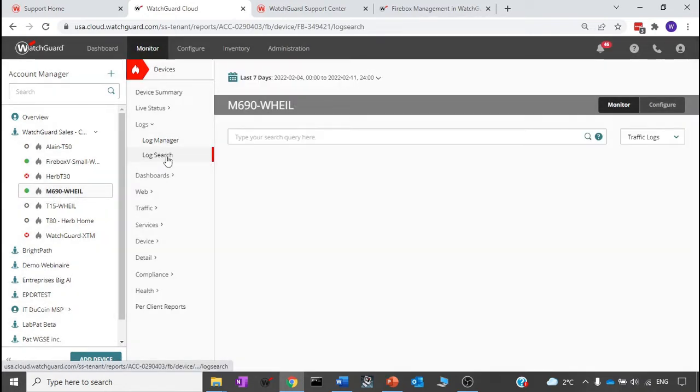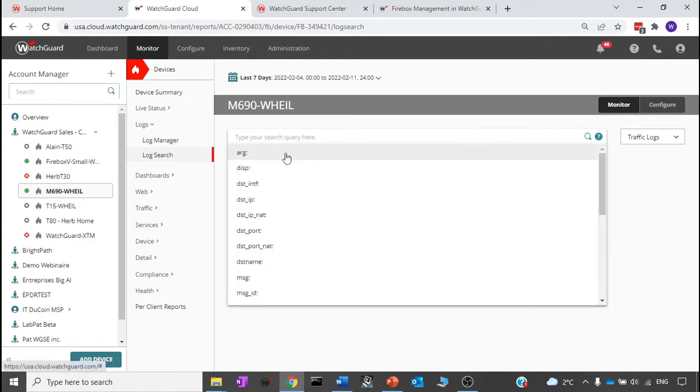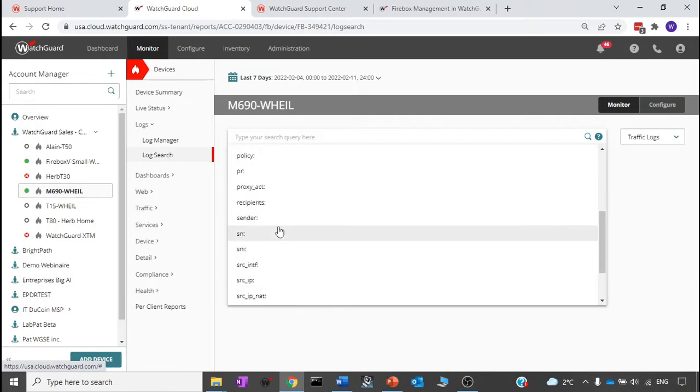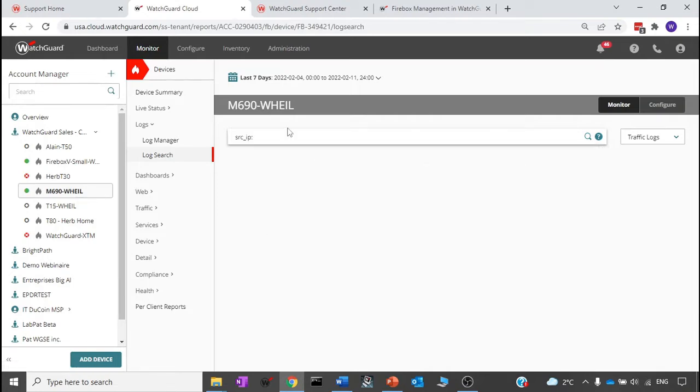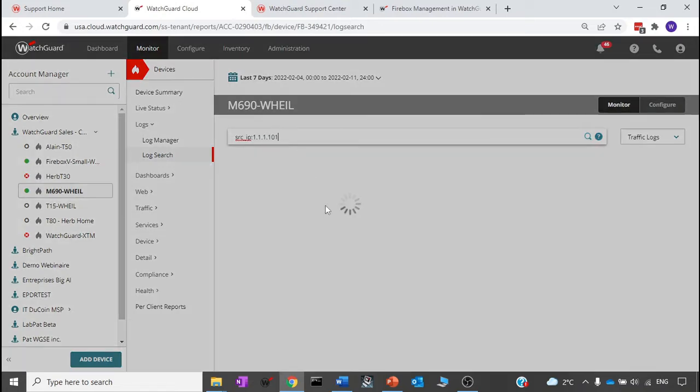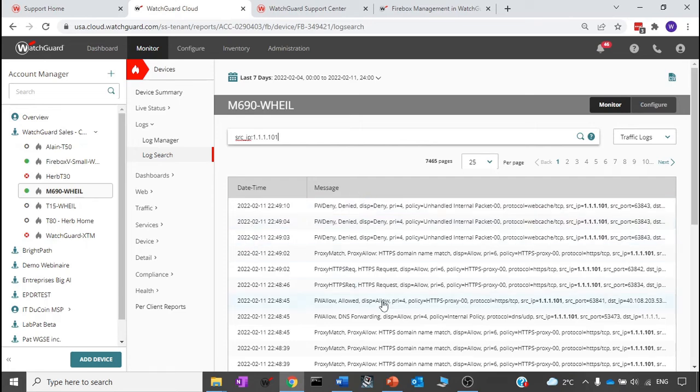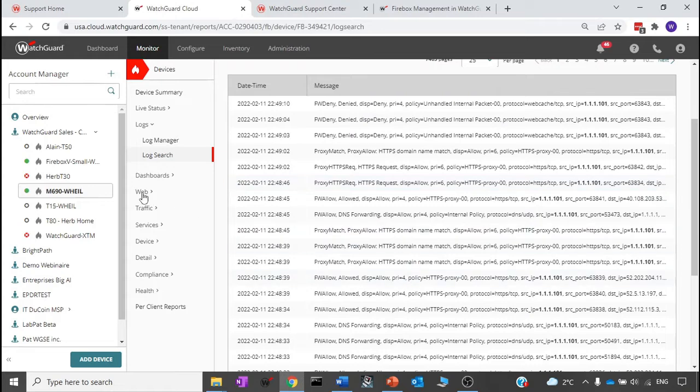And also you have the log search, where you can type here what you're looking for. And we added here the arguments. So if you're looking for a specific source, for example, you say source IP address is, this is one of my internal machines that is in there. And you can see here the traffic logs that are related to it.